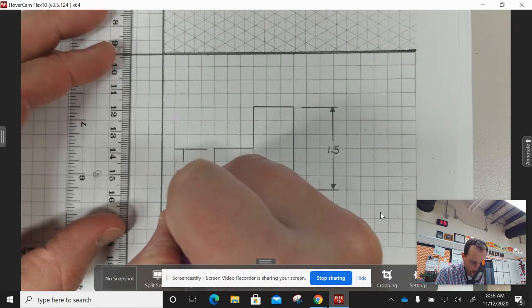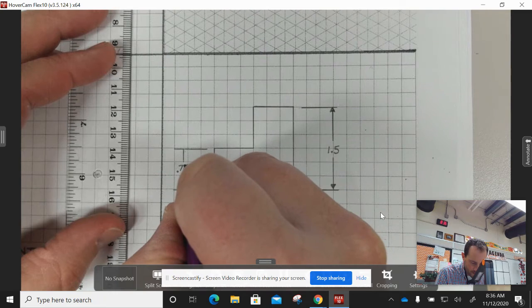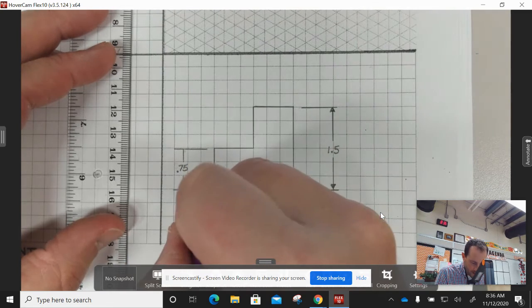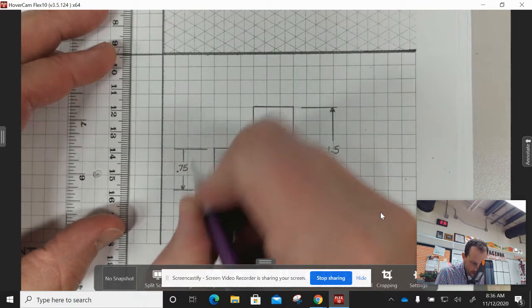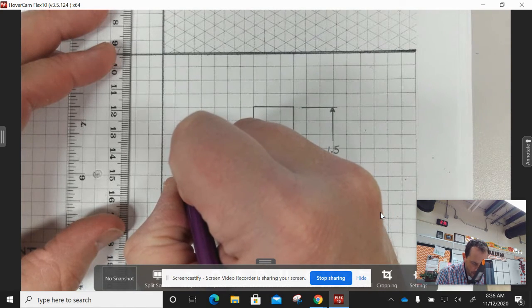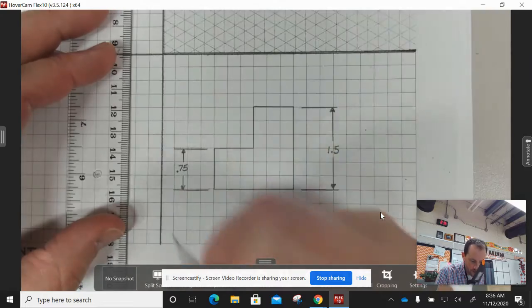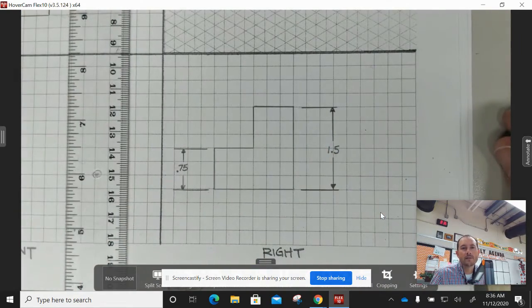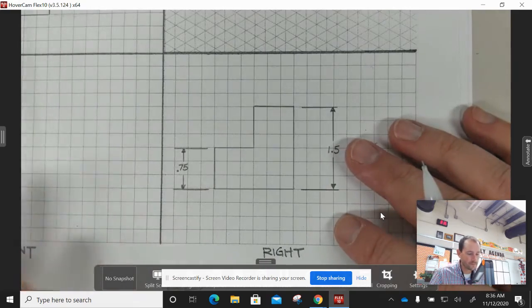Okay, so I'm going to do 0.75, and then I put arrows. This should be the only thing that you freehand, is the number and the arrowheads. Everything else you should use your ruler. And that's about all there is to it. So that's 0.75 for that.